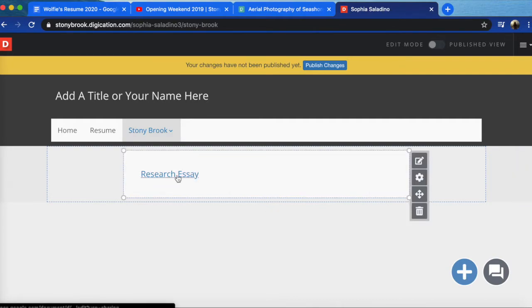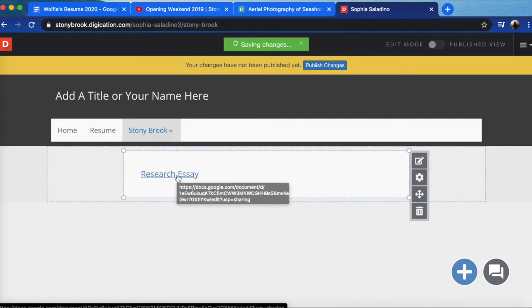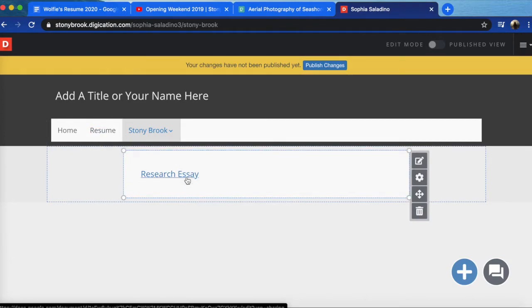Okay, so now when people view your ePortfolio, they could click on research essay, and if they are logged in with their Stony Brook accounts, they can leave comments on your essay. So that is how you can get other people to comment on your essays. You could also use this link button to link out to other websites. So for example, if you wanted to link out to the Stony Brook website, you could do that by just copy and pasting the URL into that little text box.